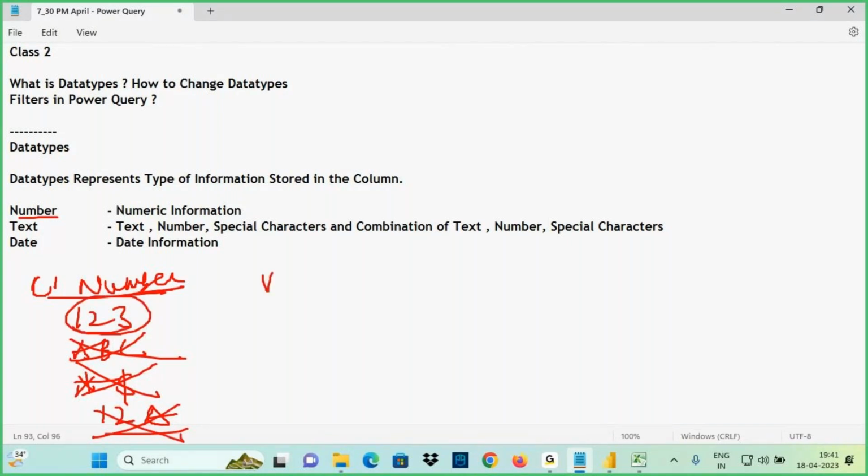Numeric. Let's say you have a date column. The date column can allow only dates, like let's say 1st April 2023. It will allow the dates. Can I go and enter some text here? No. Can I go and enter some special characters here? No. It will allow only what type of information? Date.